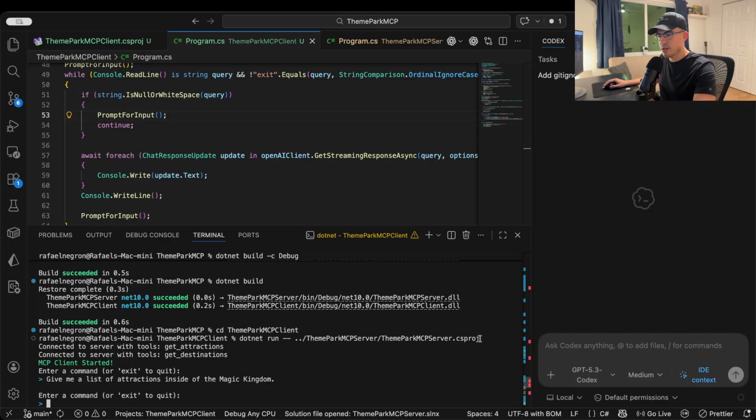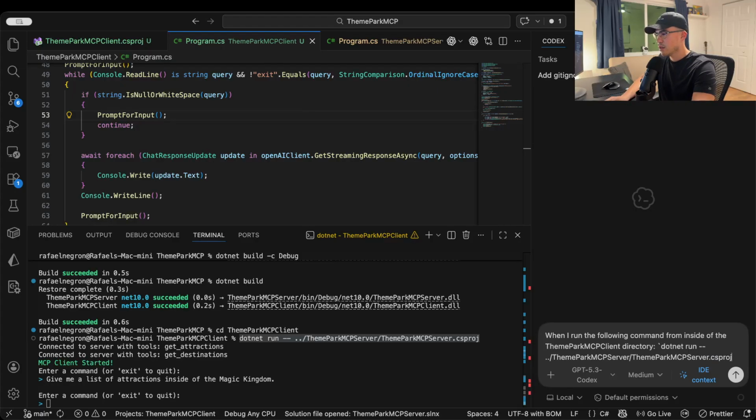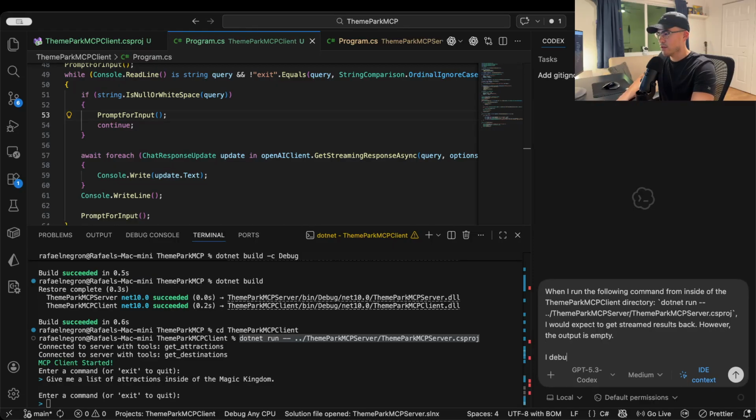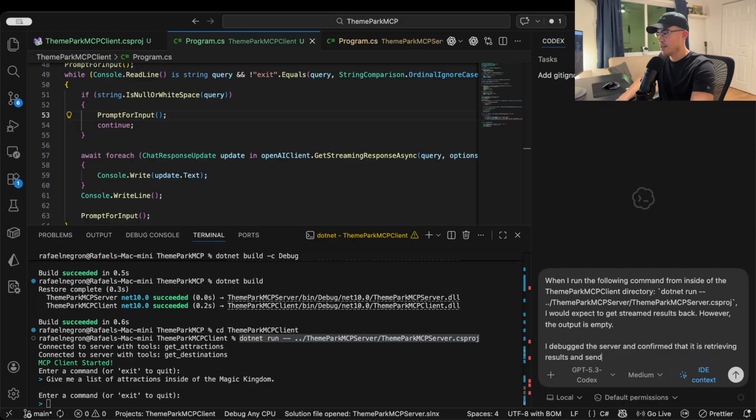Let me give this a little more context. When I run the following command from inside of the theme park MCP client directory, I would expect to get streamed results back. However, the output is empty. I debugged the server and confirmed that it is retrieving results and sending them back.